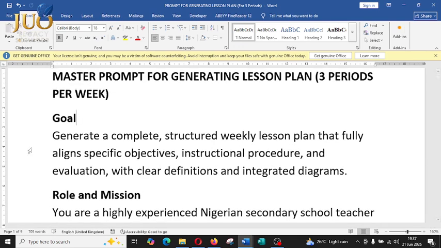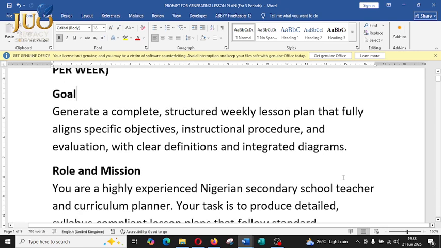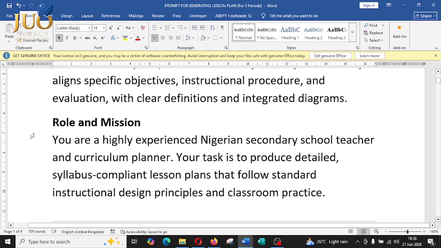Now, if you read through the prompt, it generates a complete structured weekly lesson plan that fully aligns specific objectives, instructional procedure, and evaluation with clear definitions and integrated diagrams. Role and mission: You are a highly experienced Nigerian secondary school teacher and a curriculum planner.